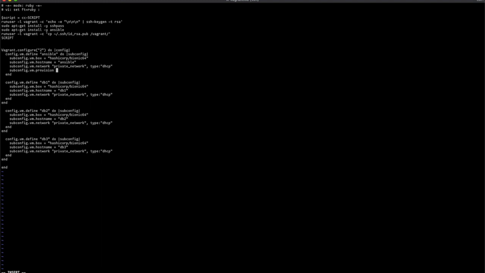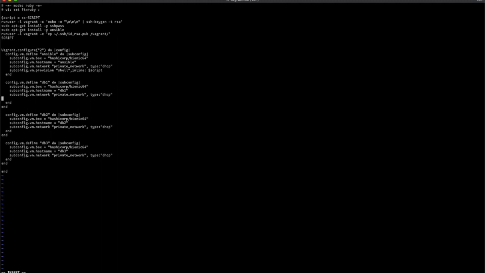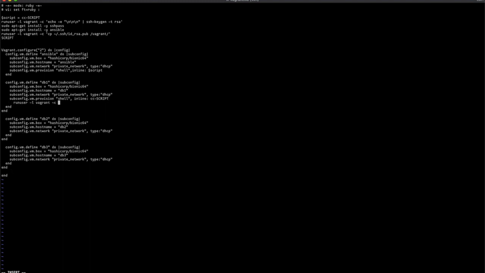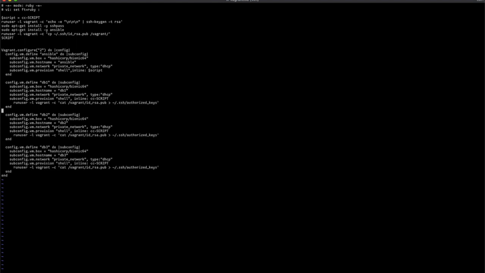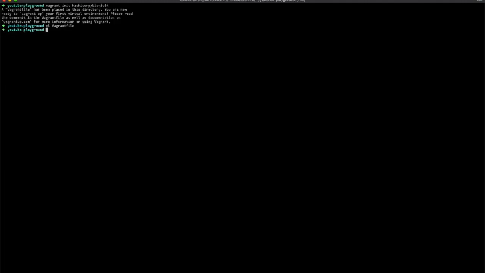Let's assign it to the Ansible machine using subconfig.vm.provision. Once assigned to Ansible, we then need to assign a simple shell command to the other machines which copies the key from Vagrant home into the machine's authorized keys file. Once done, save and exit followed by vagrant up.